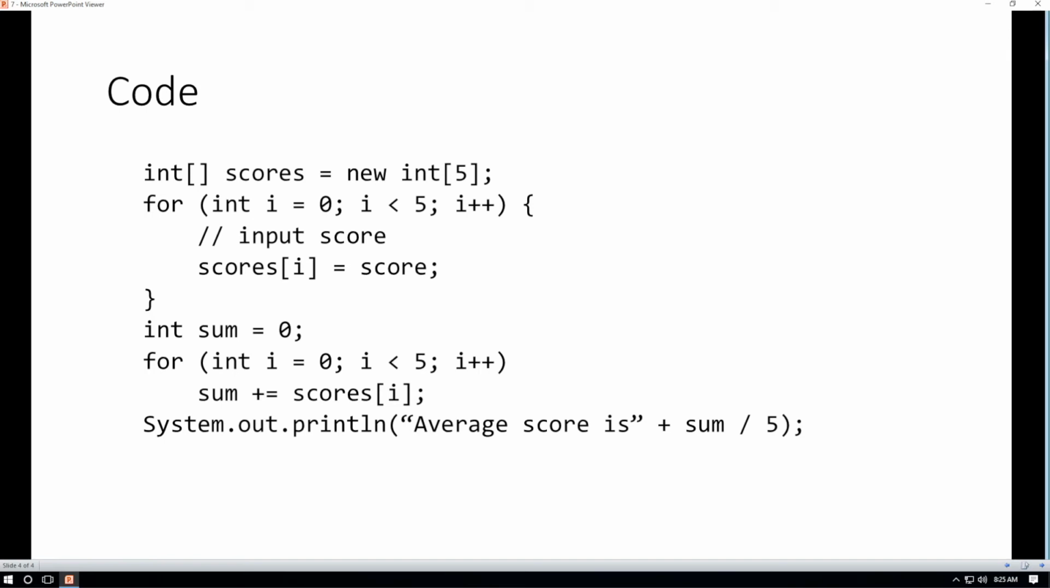Next, we come to the sum. We declare that variable, assign it its initial value of 0. Then we loop again through the array using index 0 to 4. We say access the array at index i, which again ranges 0 to 4. And we take that value and we add it to sum. And finally, we print out average score is sum divided by 5.